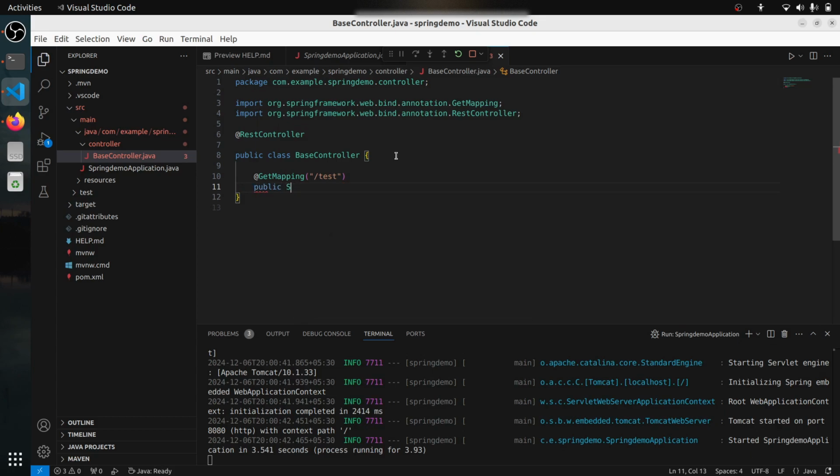Public String, you can give any name, suppose testAPI. Then I'm just returning a simple string, "test successful". Mind it, the return type you are using here for the function should be the same as what you are returning.